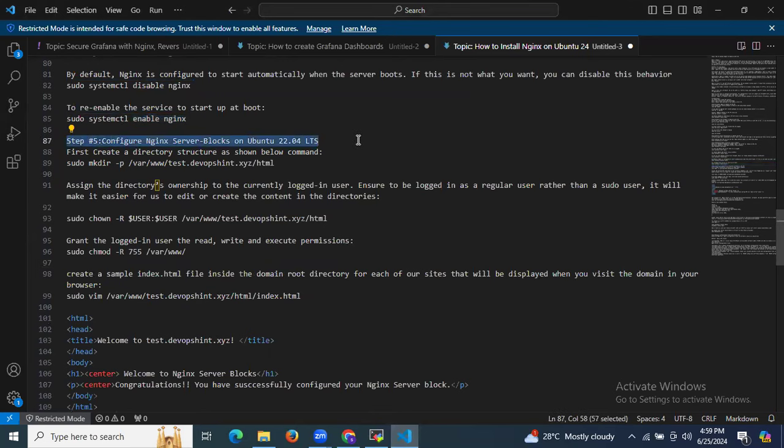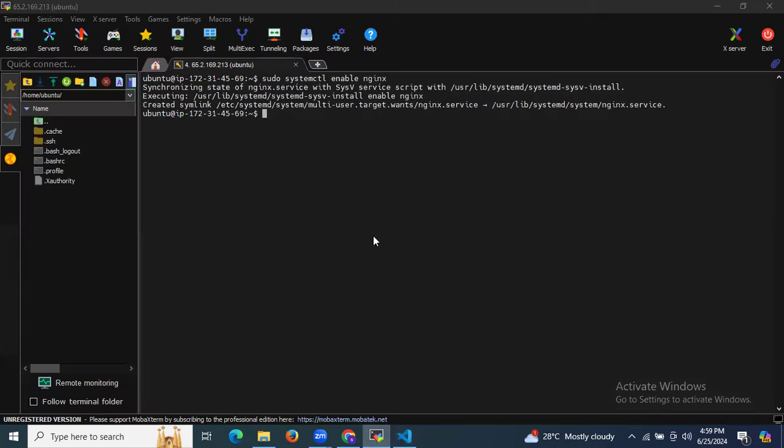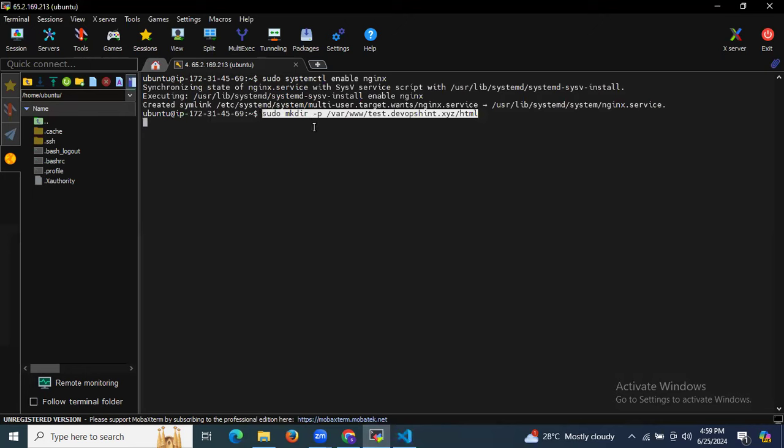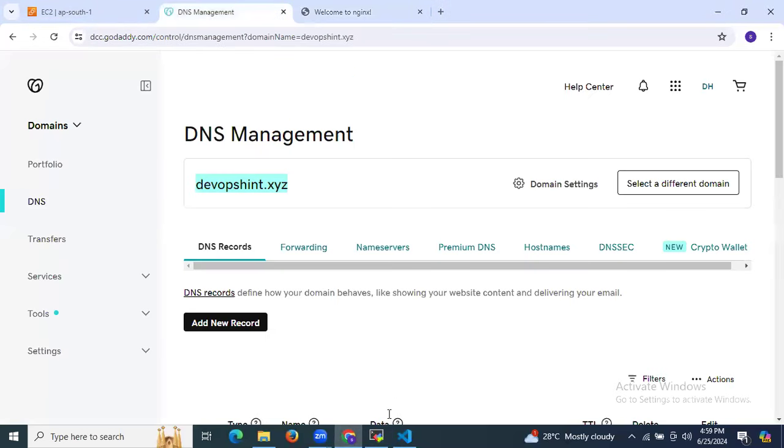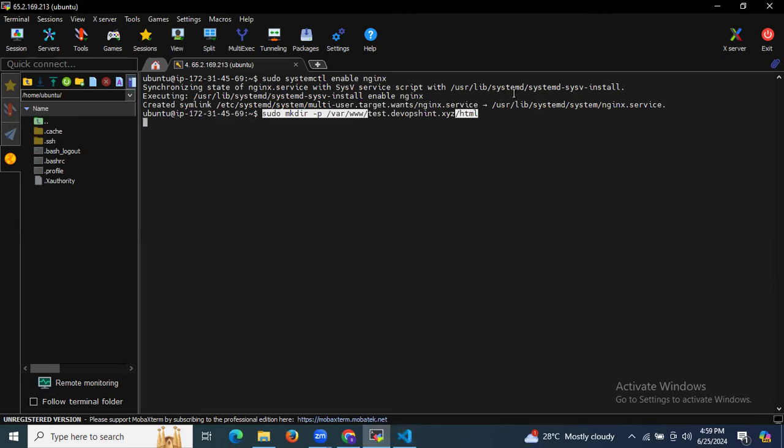Now the fifth step is configuring Nginx server blocks on Ubuntu. First, create a directory structure as shown below. Here I'm going to create a directory, and the location is /var/www, and then my folder name, test.devopsin.xyz. This is my domain name, test.devopsin.xyz, as you can see. That's why my folder name is like that.